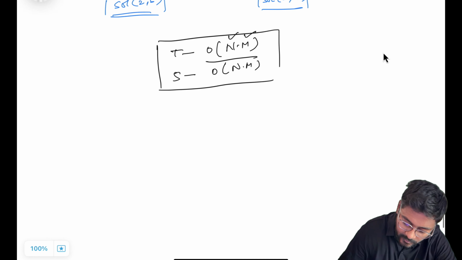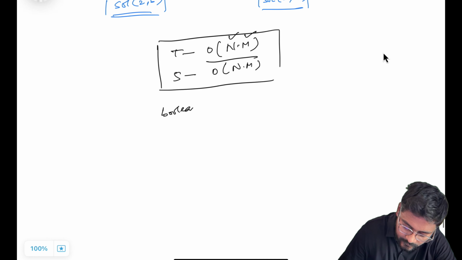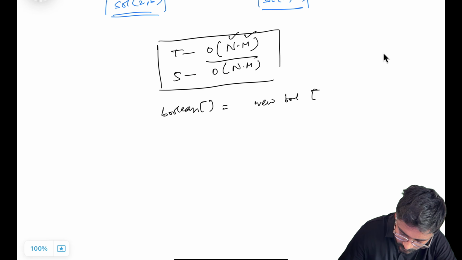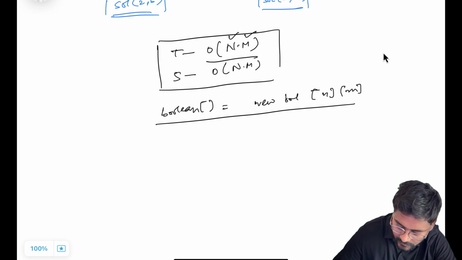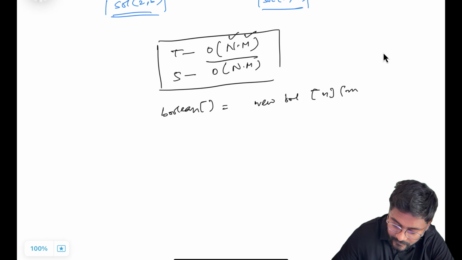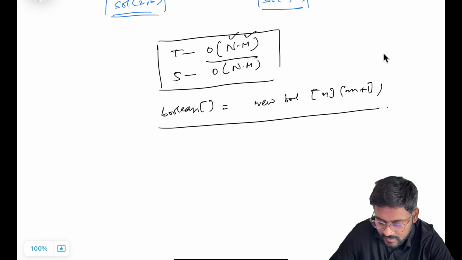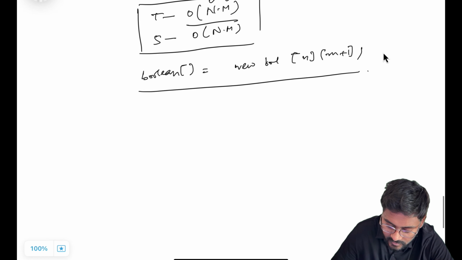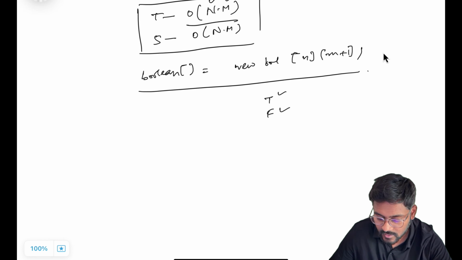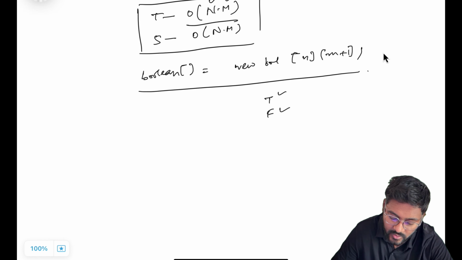So we can take a Boolean array of size new Boolean array of n and m plus 1. So this is something I can take. In this array, what we are going to store? If the answer is true, I'm going to store true. If the answer is false, I'm going to store false. But this Boolean is by default initialized with false. So that is causing conflict.